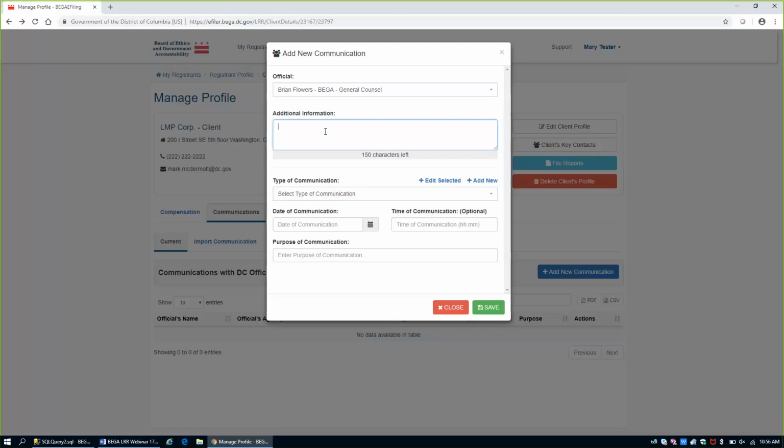Additional information: we've added this from user feedback, with the idea that a lot of times people want to expound on the communication a little bit. For instance, you met with a council member in a room with five of the council member's staffers. You only got 3 of their names. It really depends on how BEGA is asking for filers to report these things. Some people are more comfortable filing every single person in the room. If it's a large room and you didn't receive names, you might say the official was the council member, and in here you can add +4 staffers, or the chief of staff, or John Smith, chief of staff, or so on.